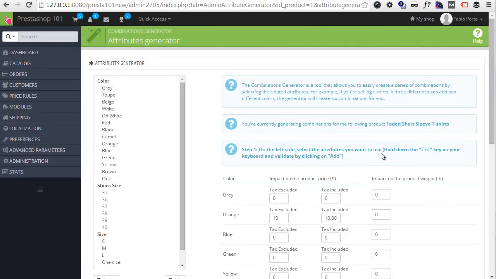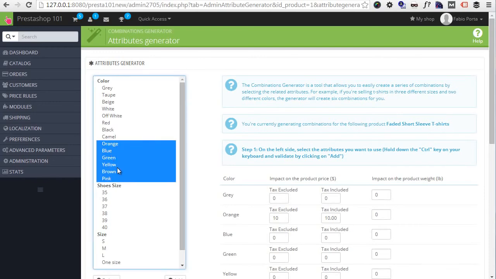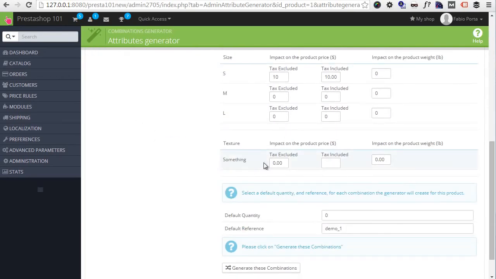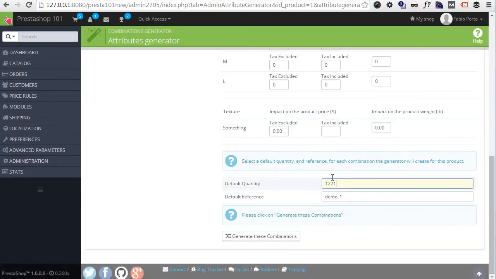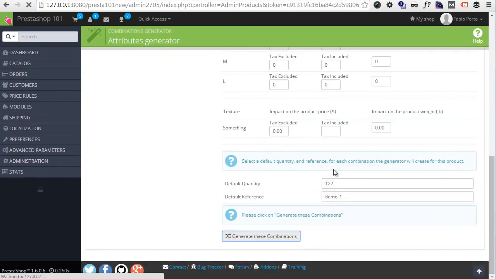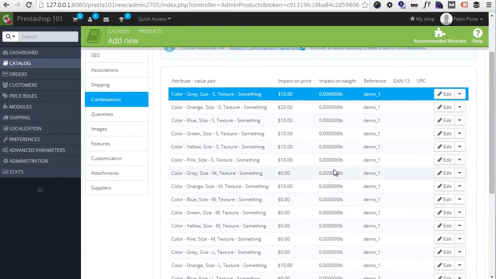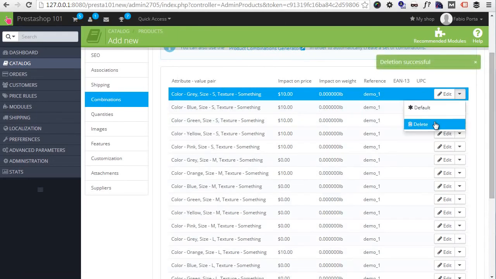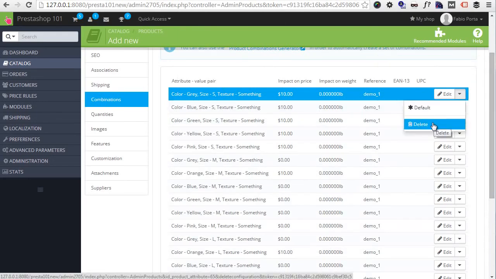Okay, I got rid of that one I added manually with the other attribute. Let me try again. Not brown, gray. Add. Alright, we have our something here. Default quantity. Let's see if it works this time. Yep, seems like it worked. And again, if you don't have any of these, you have, of course, to get rid of it. So delete this texture something, for example, here. So gray size S texture something is not available.